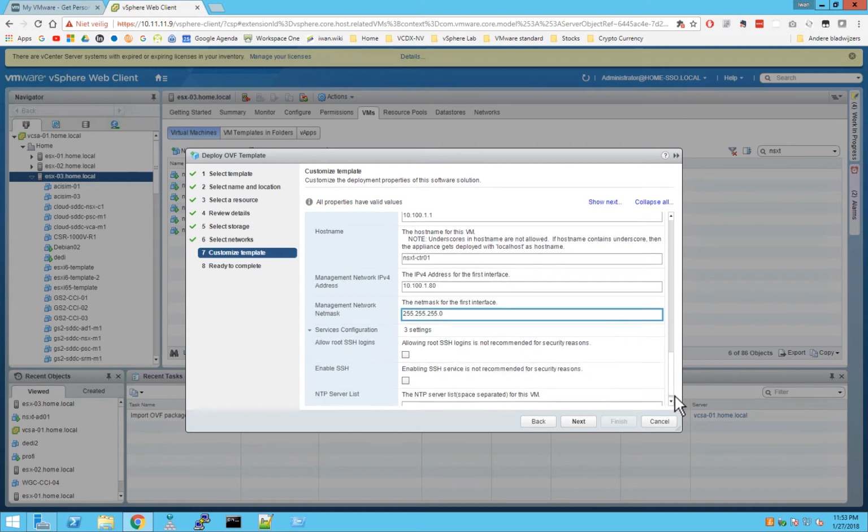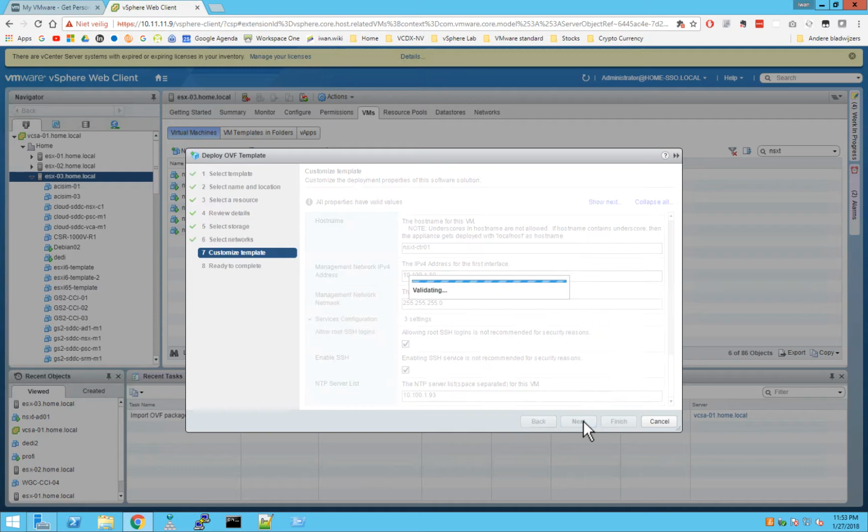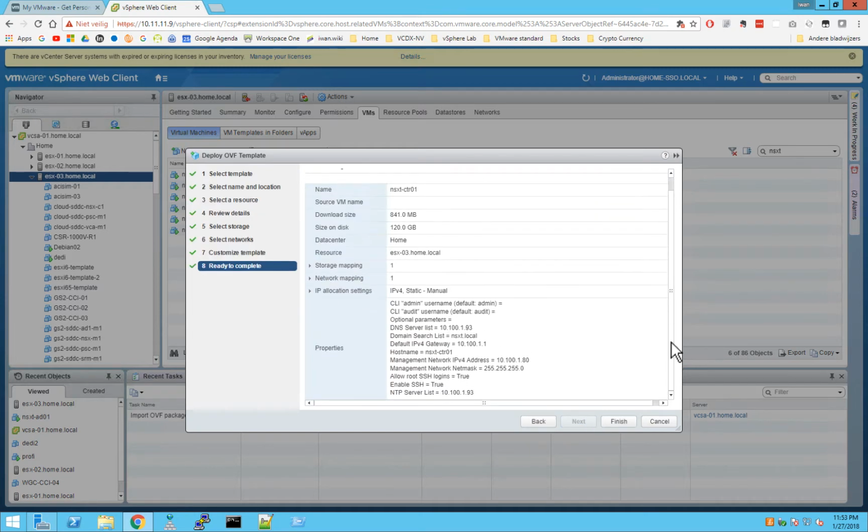And I want to enable SSH. And my NTP server is the IP address that I just mentioned, 10.100.1.93. Hit next. Let's do a quick check if everything's okay. I think it is. So let's go finish.